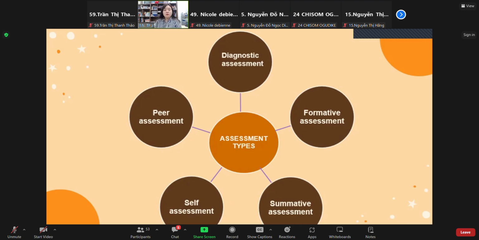Okay. So again, we have these two types of assessment. These are the main types of assessment that we can use in our classroom, especially when we teach young learners. Also, we have other types of assessment that we have not mentioned here. But these are the five main types that you can use in any ESL class.